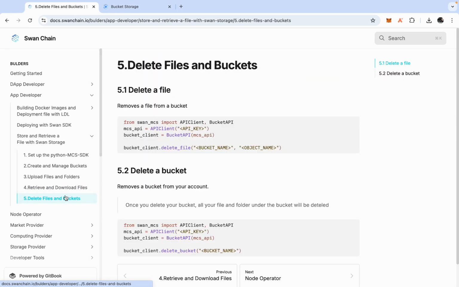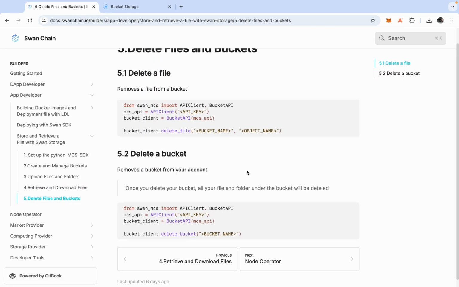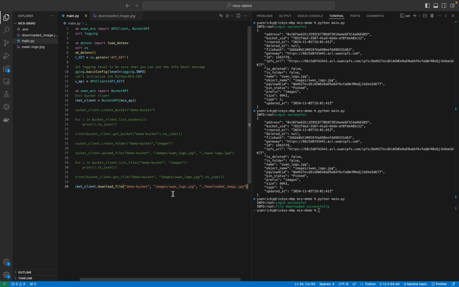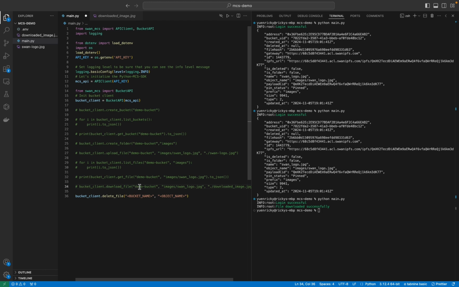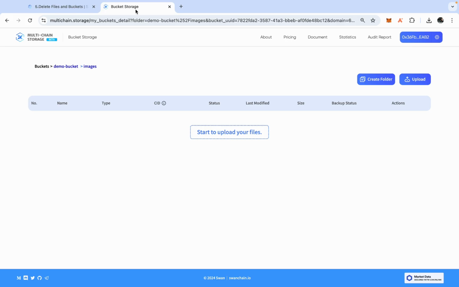The last thing we can do is delete files and buckets. So if we were to delete this file, and that is how to interact with the multi-chain storage SDK.